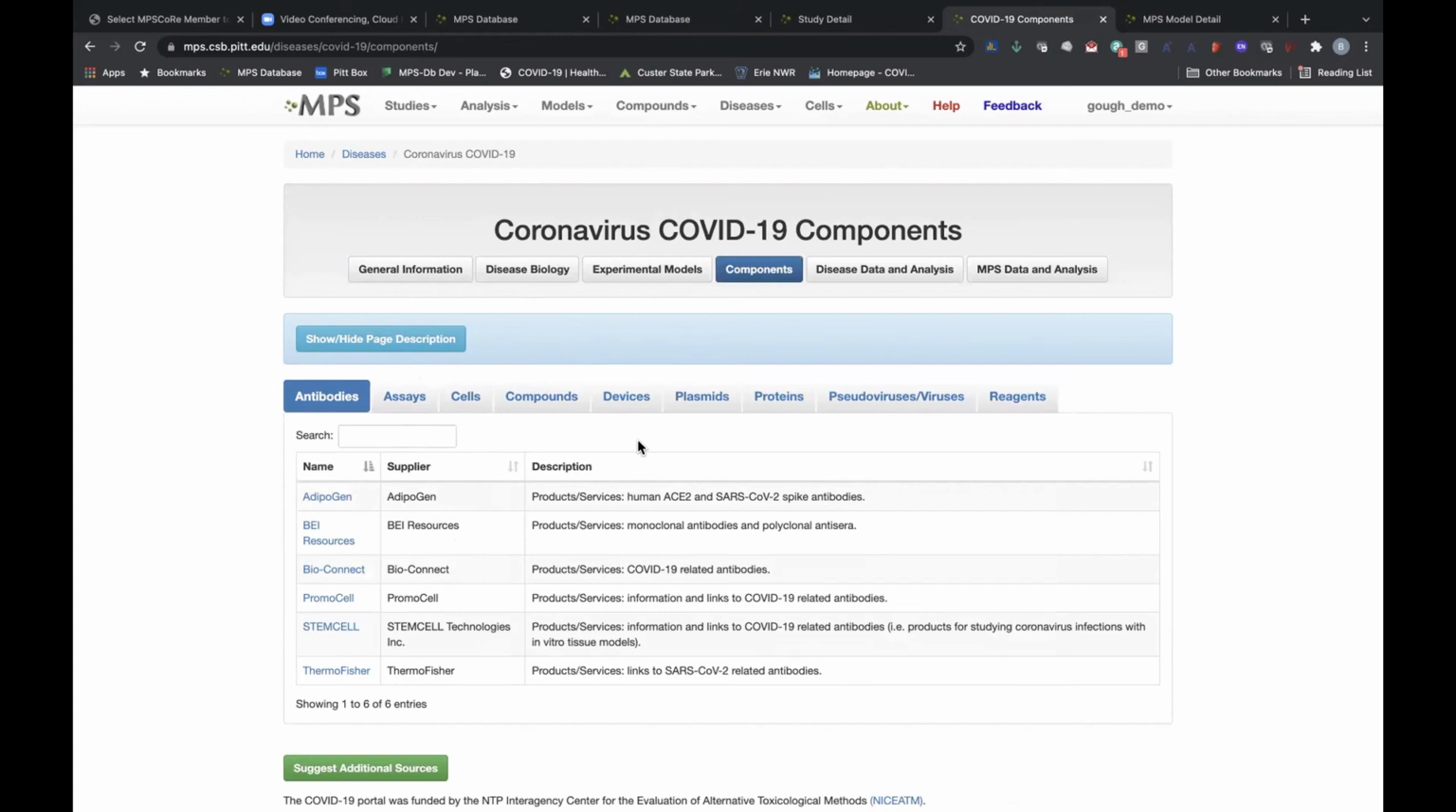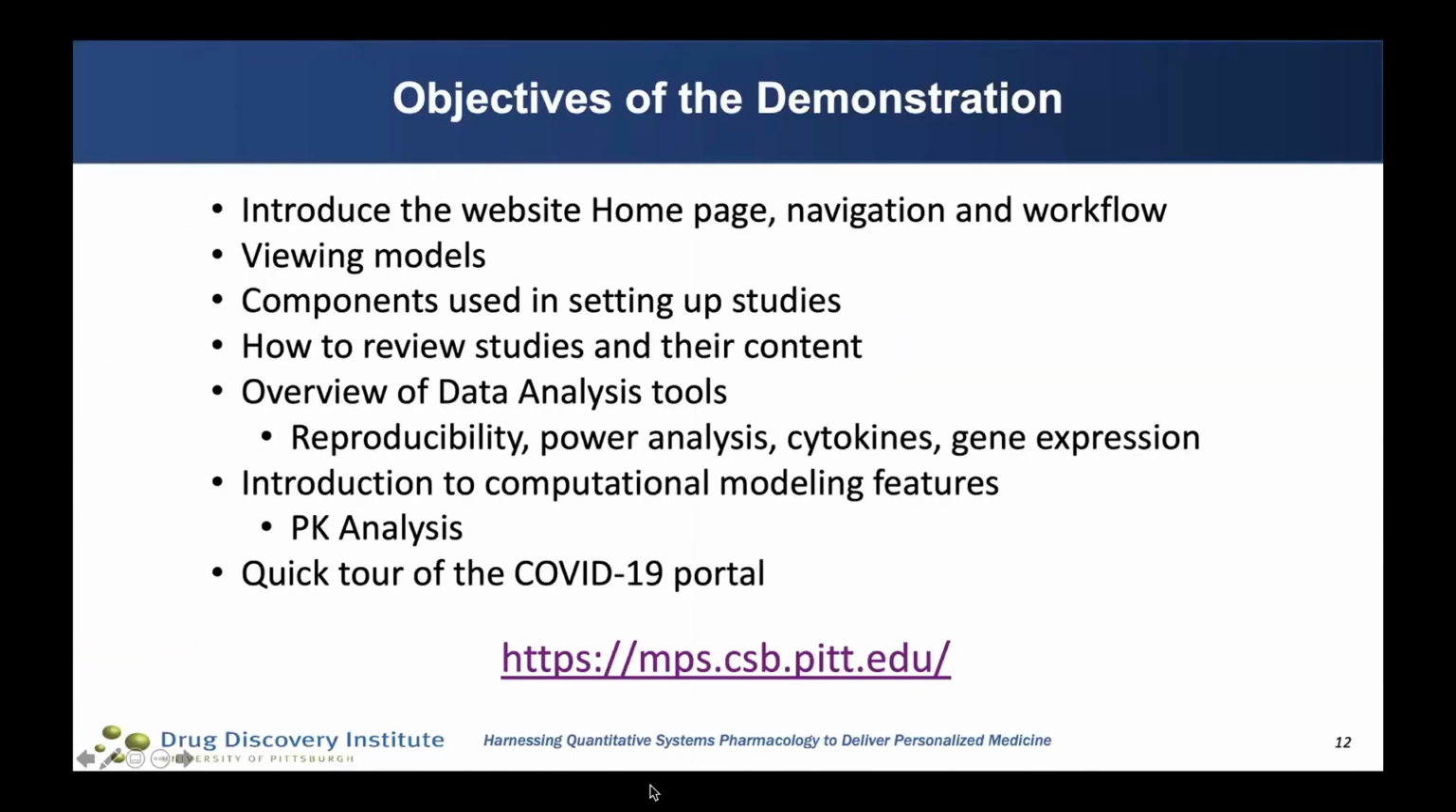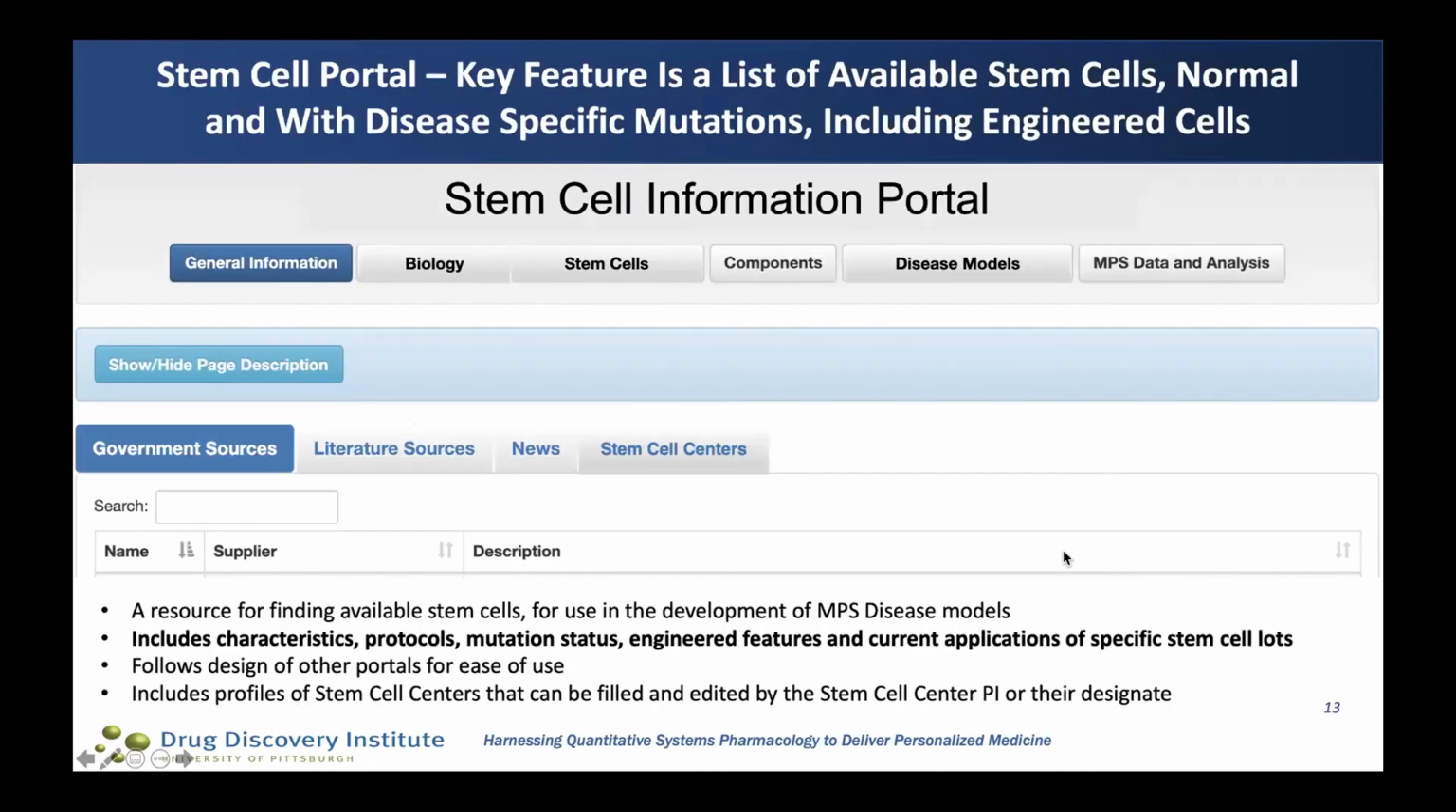And so this, to us, seems like it will become a very useful way to bring together easier access to information for people who are building and working with models. So that's all for the tour. I just want to mention two other portals that we're working on.